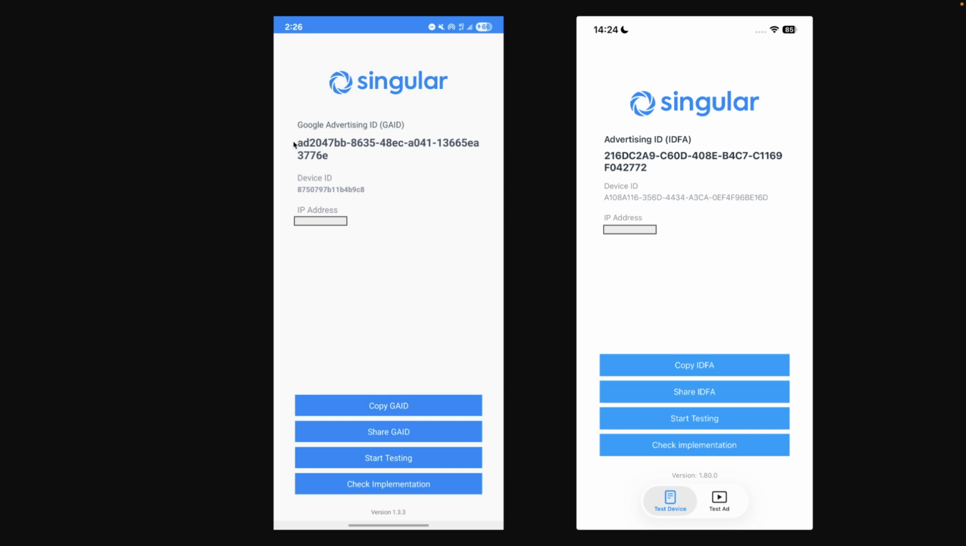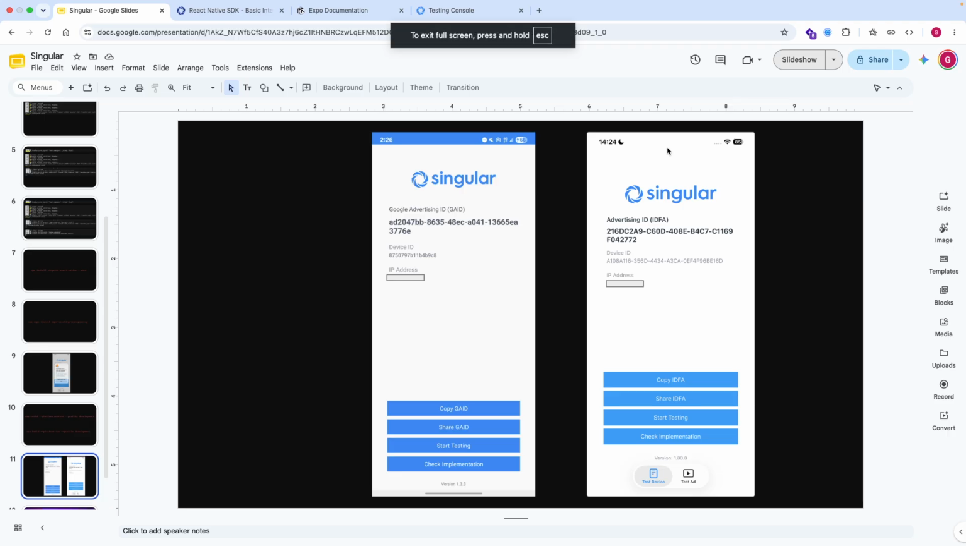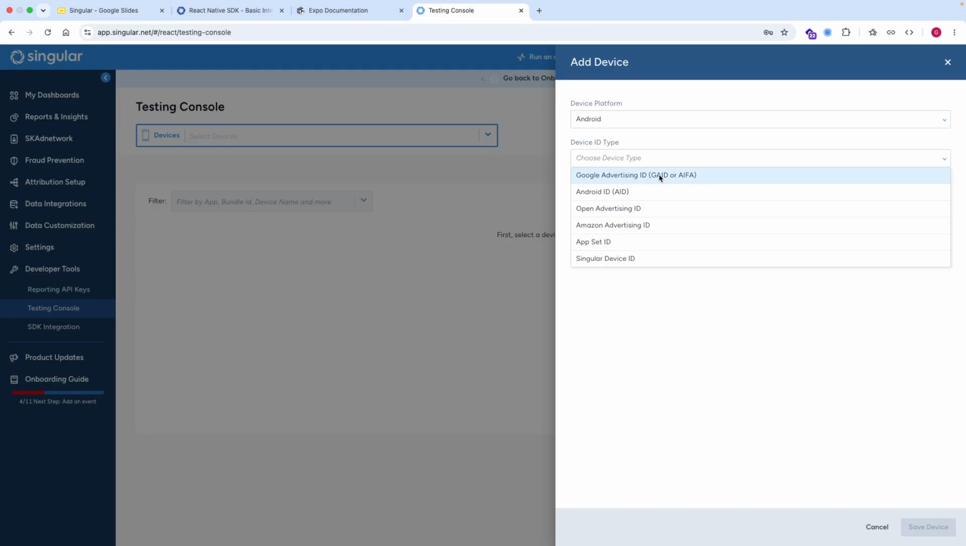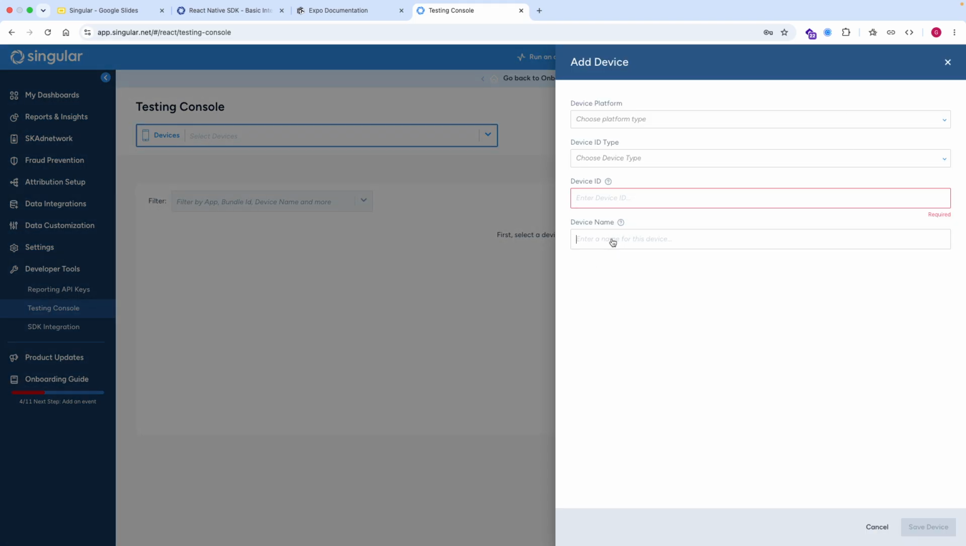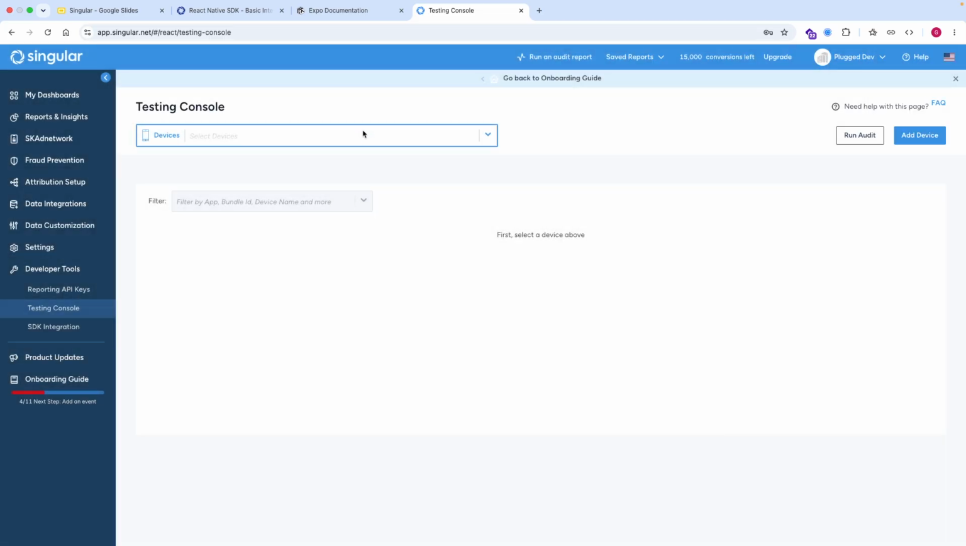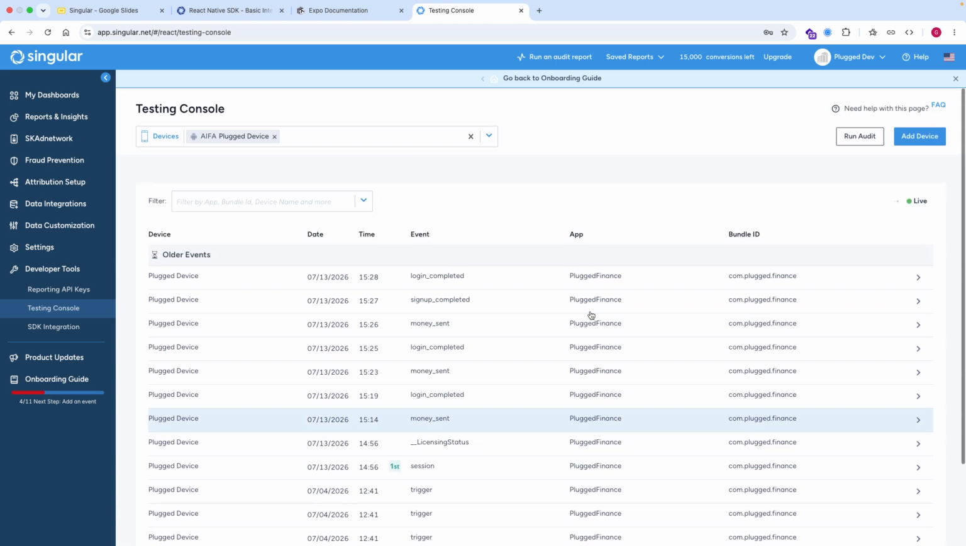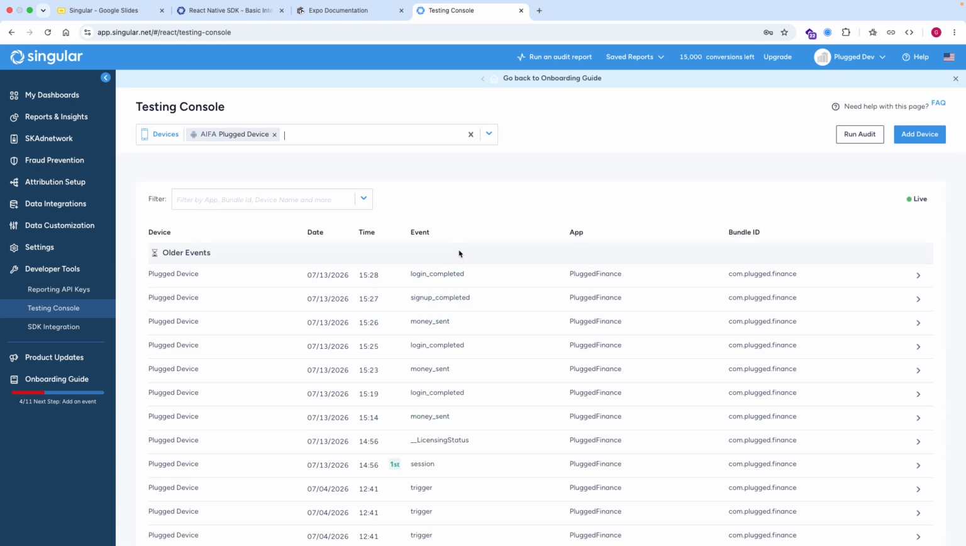What you use is the first one, whether it is the GAID or the IDFA for Android and iOS, as the case may be. So in your testing console, you choose your GAID, or on iOS, you use your IDFA. Once you do that, you enter your device, you choose your device type, you enter the device ID, then you enter your device name. Now I have done that, so I won't do it again. These are events I've sent before, but we are looking for recent events.